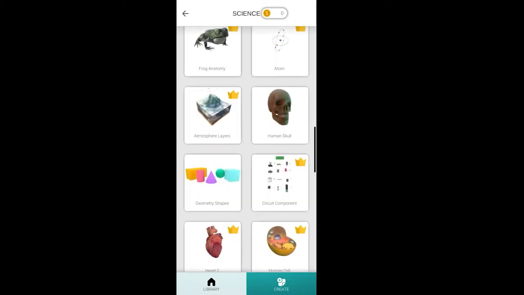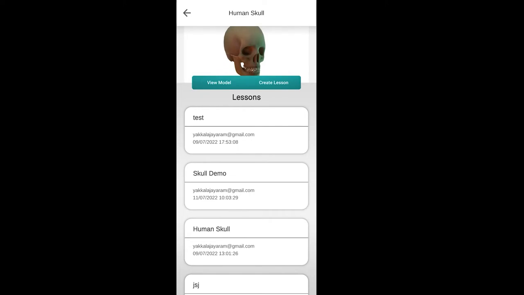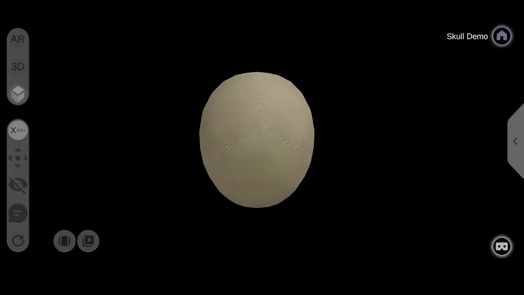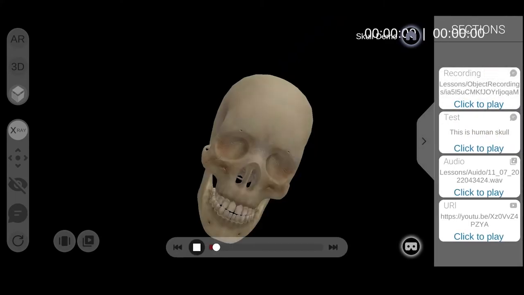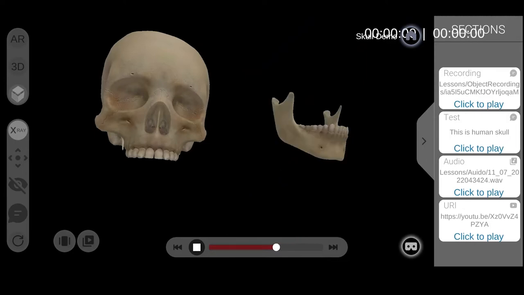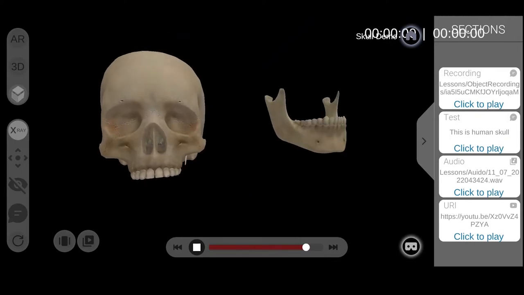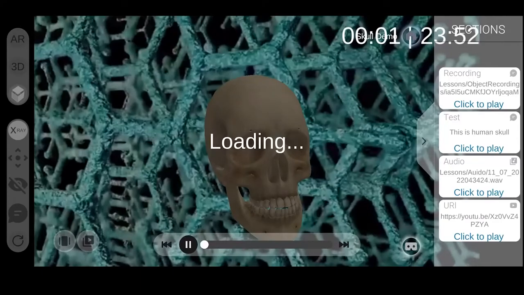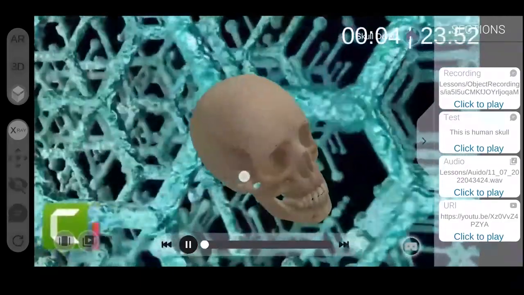So now we'll open up the same model. And this time, instead of creating the lesson, we'll select the lesson that we just created, which is called the Skull Demo. You can see that all the lesson details which we entered during the create lesson phase are visible here. Now we'll click on the start lesson button and it will open up in the viewer tool. On the right side, if we expand this panel, we can see that all the recordings are added. When I click on a recording, it plays whichever movement I did at that time. We also have a seek bar at the bottom for stopping the playback or seeking to a different time. Similarly, clicking on the video URL, the YouTube video will be played in the background. And we also have the ability to move the 3D object simultaneously to understand the concept clearly.